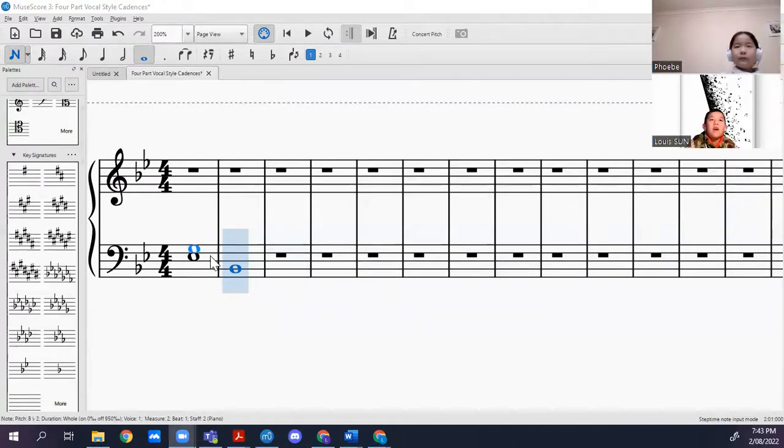Phoebe, I'll go over how to do plagal cadences again. So you've got your bass note, and now you need your note in common. So what's the note in common between the subdominant triad and the tonic triad? The chord notes are E G B for the subdominant triad and B D F for the tonic triad. So what note do they have in common?